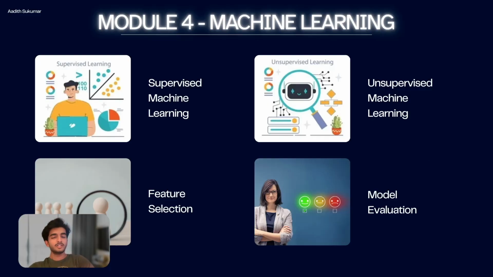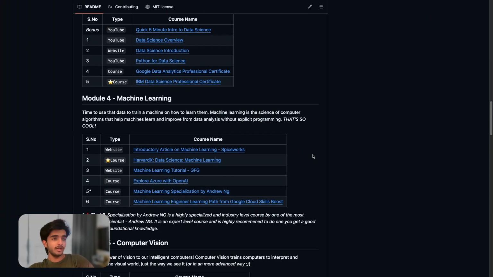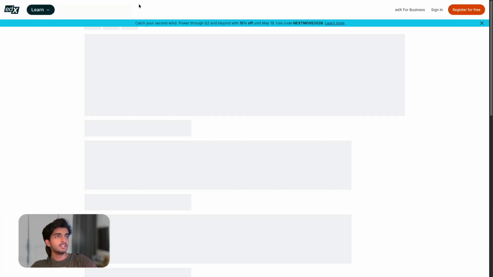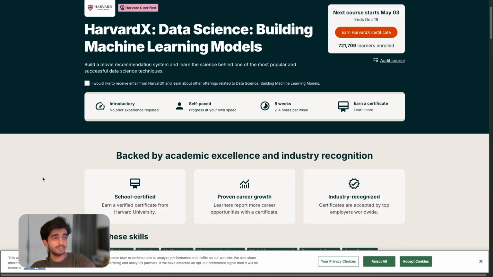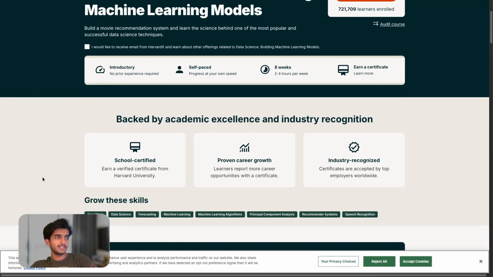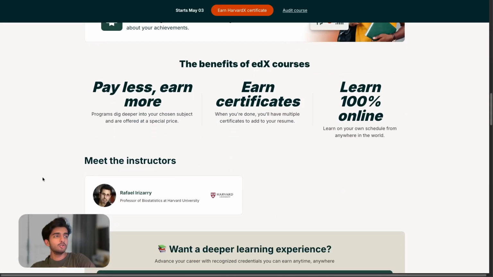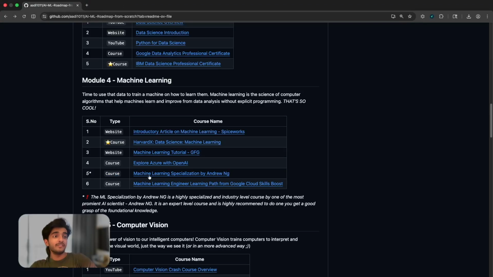So these are some of the important topics that you need to learn in machine learning, and some of the courses for it. I definitely recommend one course above everything else, that is the HarvardX Data Science for Machine Learning course. This course is actually very amazing. It's HarvardX certified, and it does not require any prior experience. It's self-paced. It takes about 5-6 weeks to get through this course, but the overview of it is pretty amazing, and plus the certificate is also very strong. So I would recommend that.